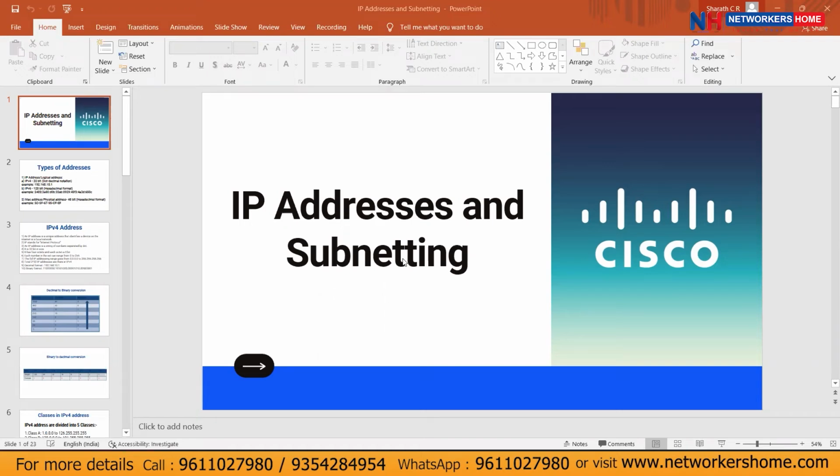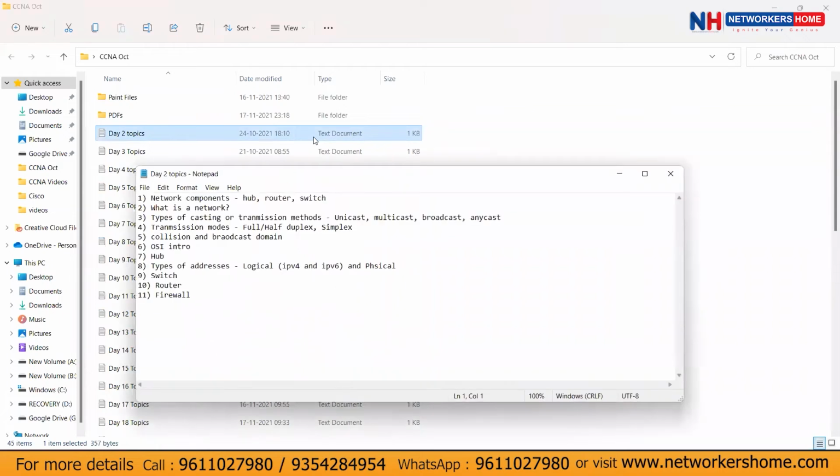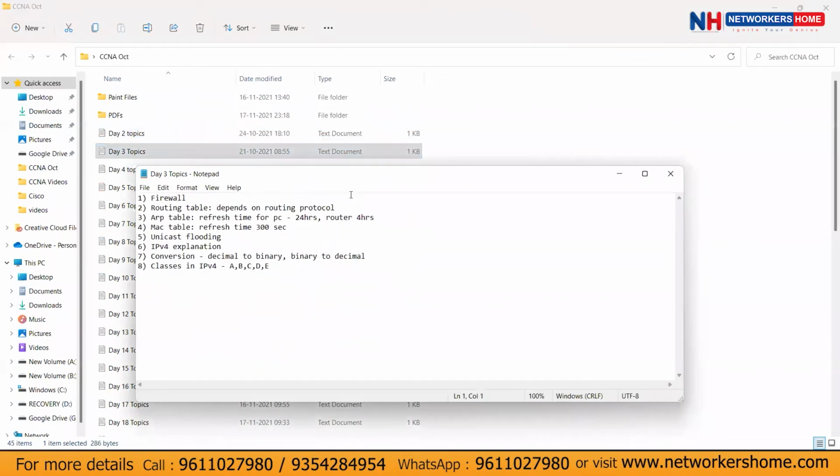And yesterday, what did we discuss? What were our topics? Subnetting was the last topic we discussed. Before subnetting, what did we discuss? We discussed routing tables: the routing table, MAC table, ARP table. The ARP table in a router is valid for 4 hours. The ARP table in a PC is valid for 24 hours. The MAC table in a switch is valid for 300 seconds. And we saw this scenario, unicast flooding.